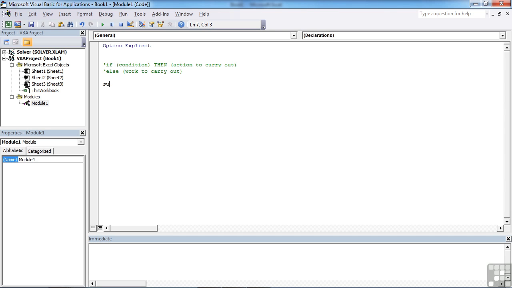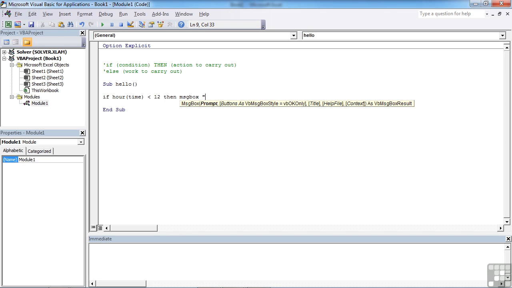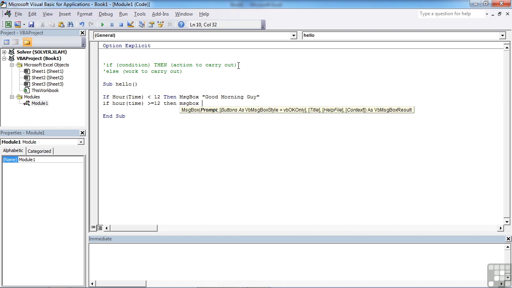So let's see this in action in a little subroutine, Sub Hello. What we're going to check is what time of the day it is. So if Hour, which is a function of Time, a built-in VBA function that returns the current time of the system, and Hour returns the hour of that current time, is before 12, then we'll put out a message box that says good morning, guy. If the hour is greater than or equal to 12, then we'll put out a different message box, good afternoon, guy.